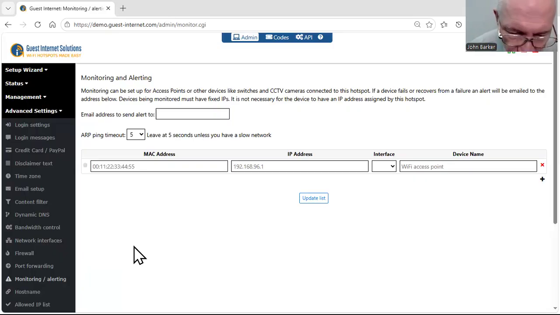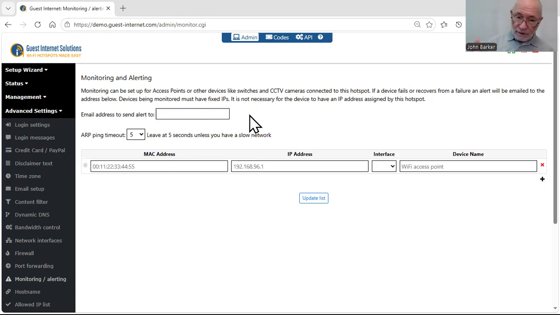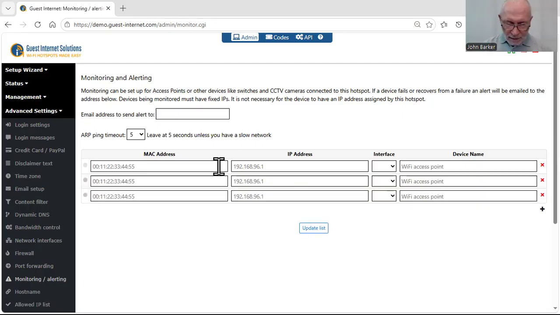So this feature allows us to add up to 100 devices, to monitor 100 devices. And let me explain this page. First of all, we want to provide an email address where we're going to send the alert. So remember, we have to set up the email configuration first for this. Now, we have to configure each device. We can add as many devices as we want, but we have 4 parameters to fill in here.